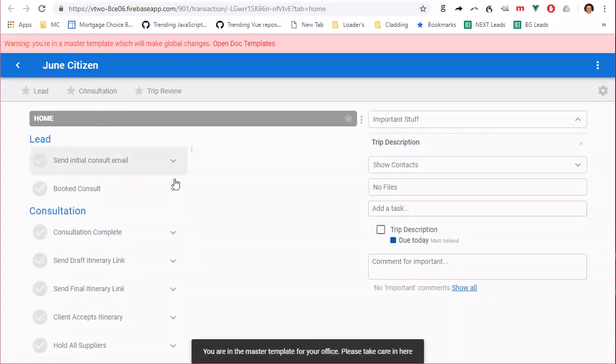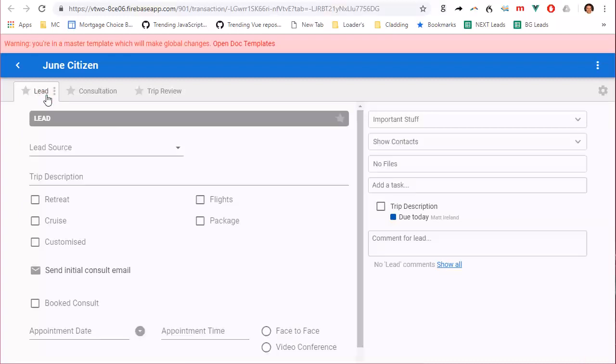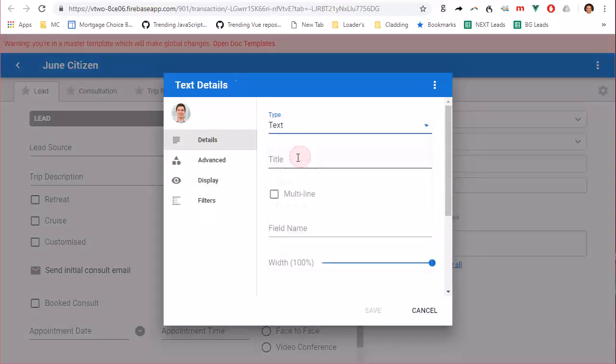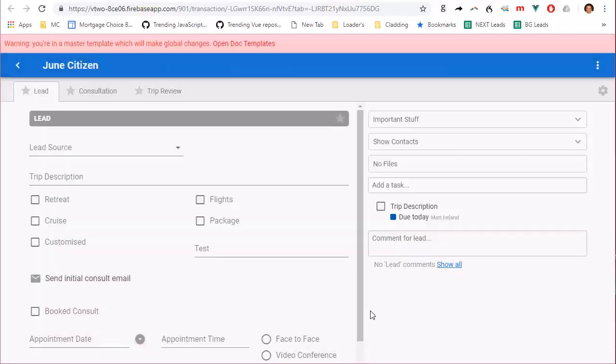Once you're in the master template, you've got to be careful. Anything you change here will affect every client that you create from that point forward. I'm just going to go to the lead section here, and I'm going to create a test element. I'll go new element, call it a text field, give it a title of test, and the field name is automatic. I'll give it a width of 50% and save that. You can see that new element appears on my master. Now that will automatically come in to every file that I create from this point forward.